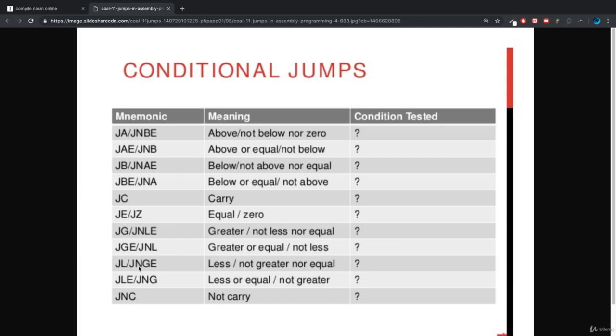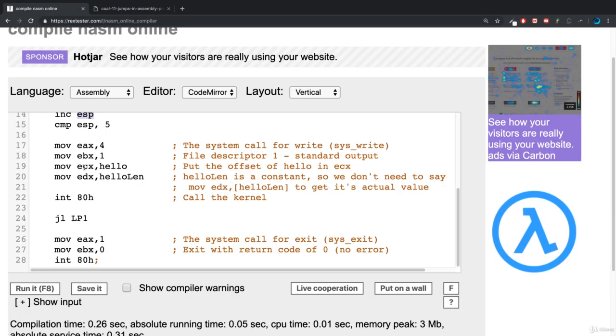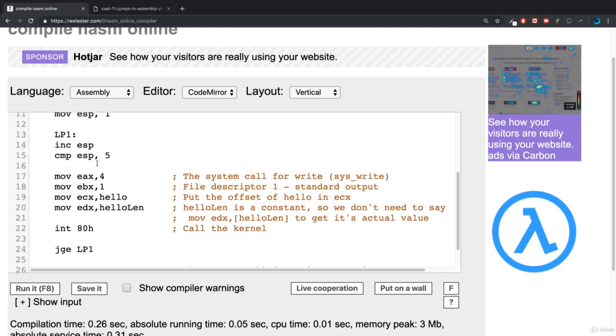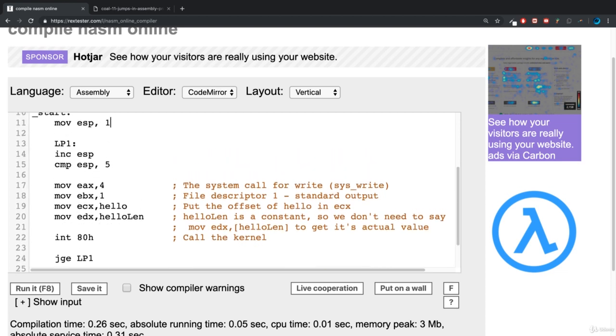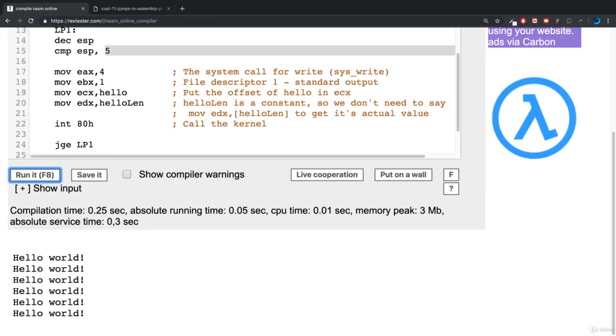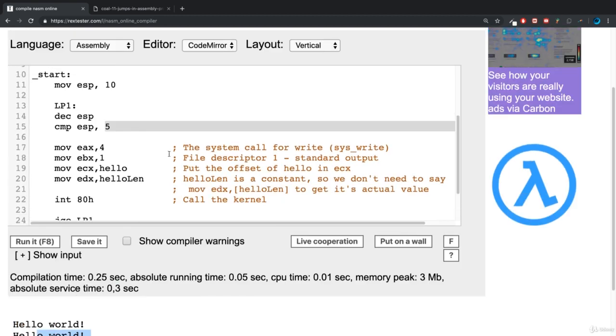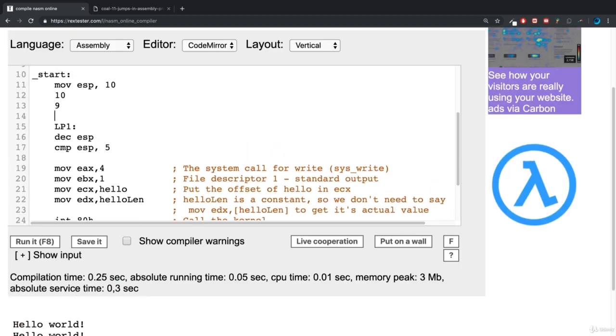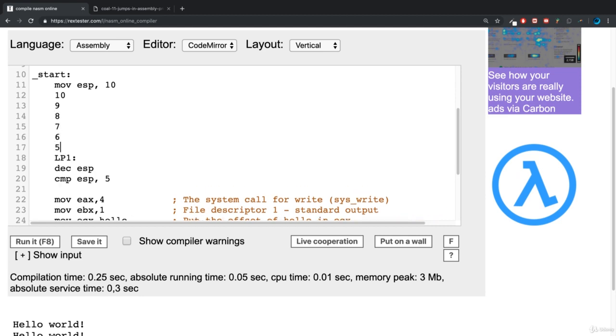The only other one I want to show you is JGE. So JGE, and if I change this to, instead of being 1, it starts at 10, and it will decrement. It will still finish when it gets to 5. If I run it, as you can see, it runs it 6 times. The reason is because it does 10, then 9, 8, 7, 6, and 5. So there are 6 instances.